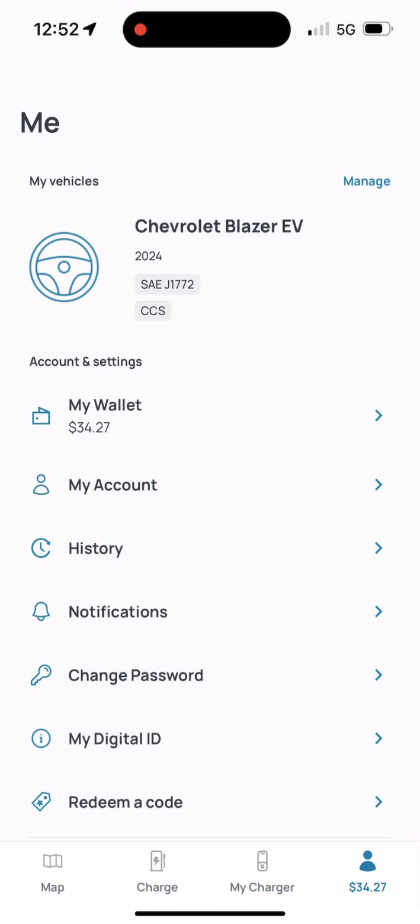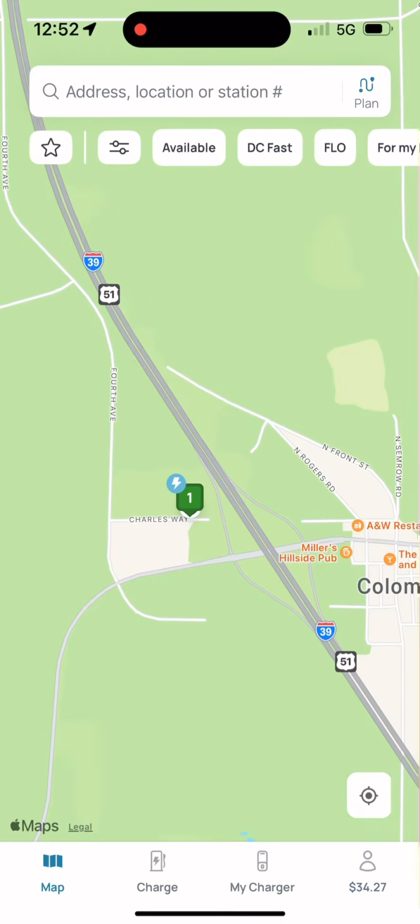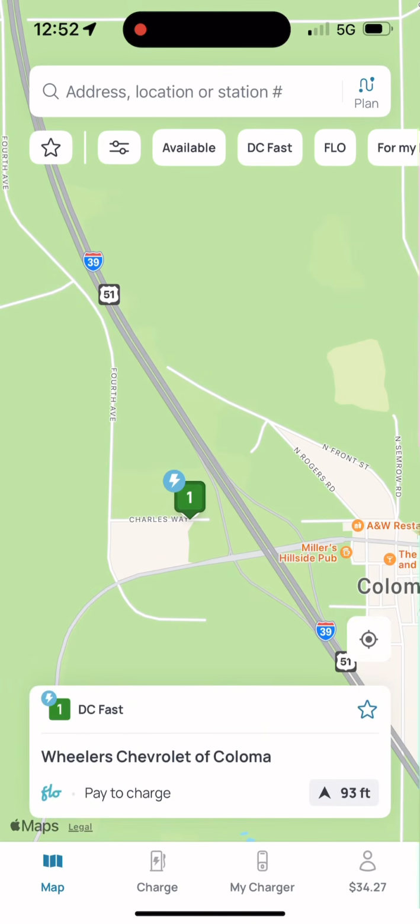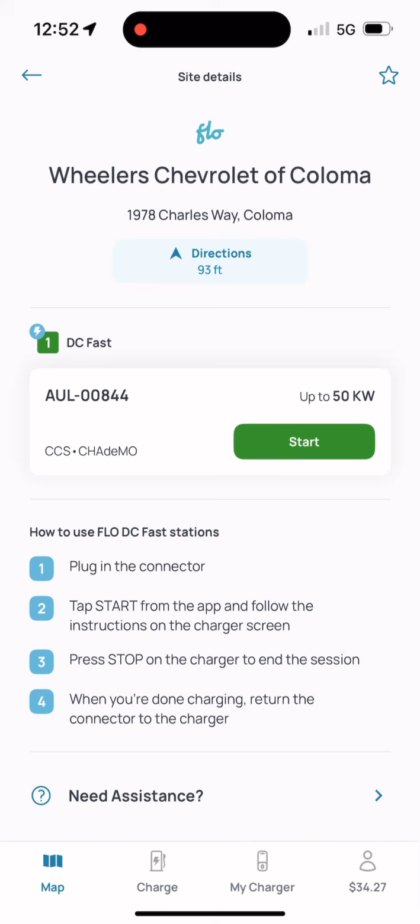To begin the charging process, open Map in the bottom left corner. When you're inside the map screen, you will navigate to the charger that you will be using. If you have enabled location services, the map will automatically take you to the charger at your location. Once you have located the charger that you would like to use, click on its green charger icon. Click on the tab that pops up showing the charger name. From the pop-up window, select Start.